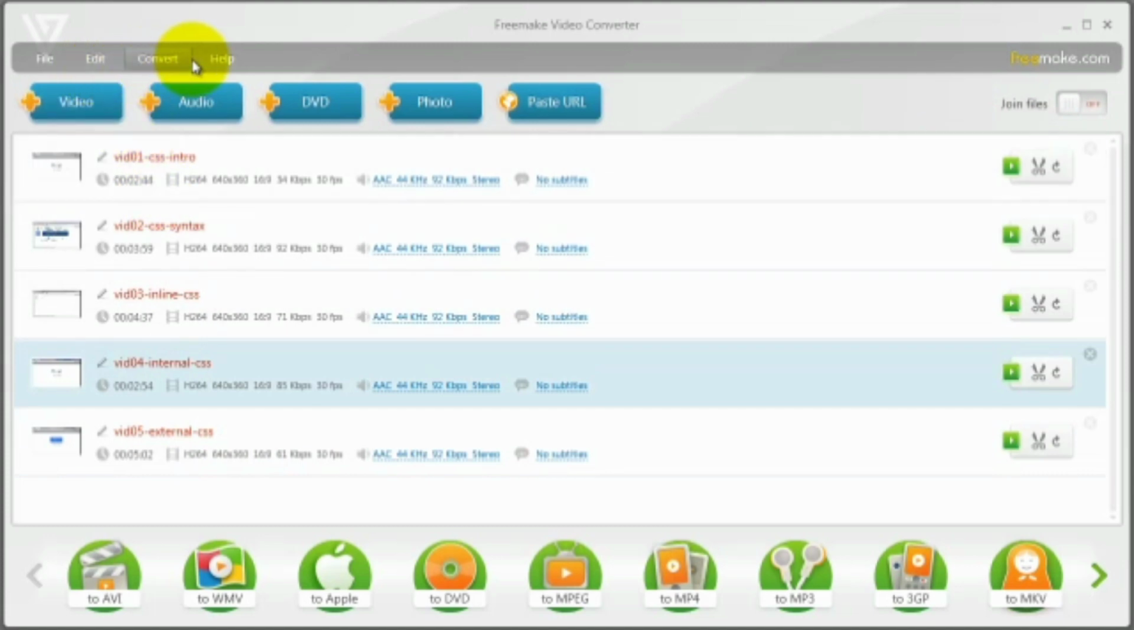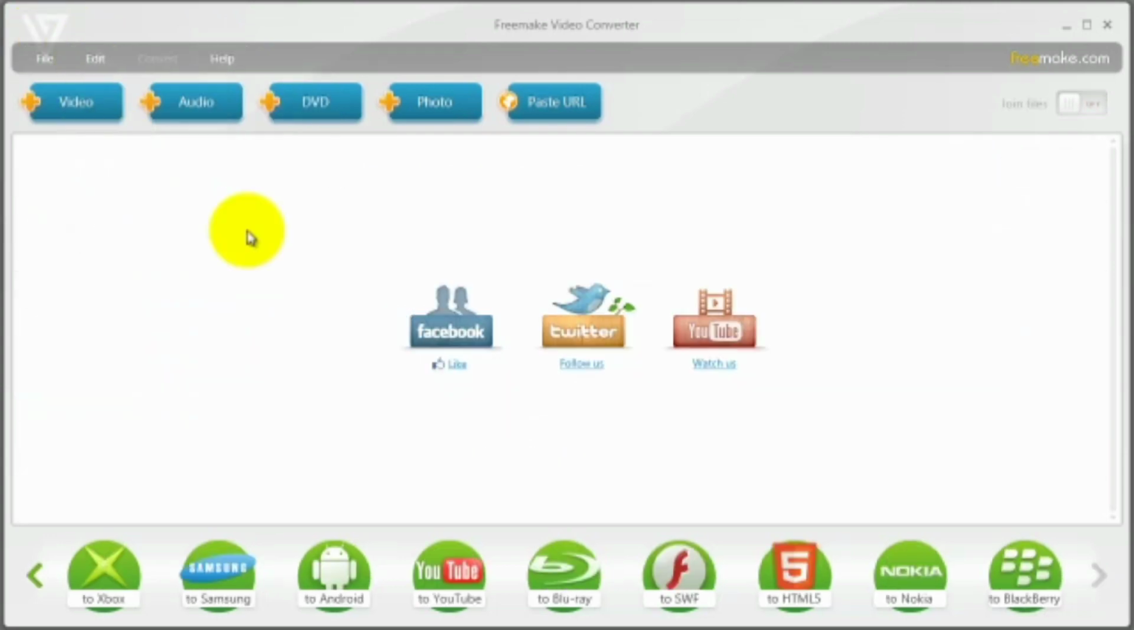Oh, and by the way, if you want to get that gold pack, come on up here to Help, select Gold Pack, and that'll open up where you can make that purchase. And come over here to Edit and Remove All. And that's just a few items out of the many that you can use your FreeMake Video Converter to do.